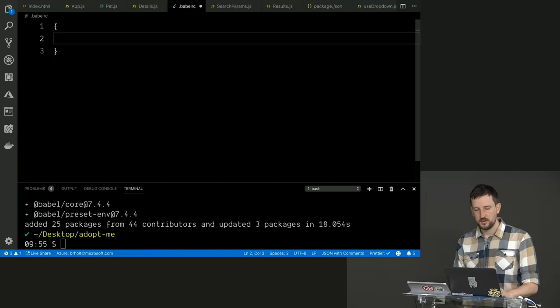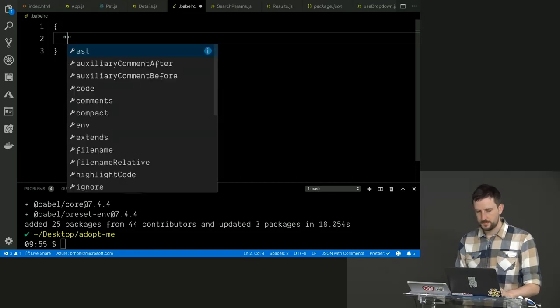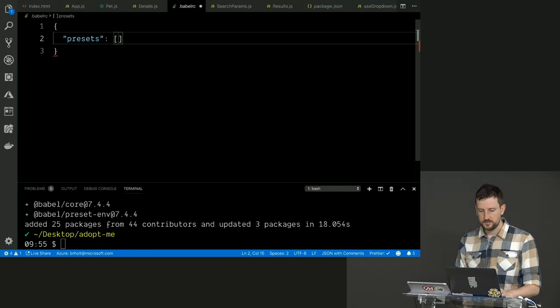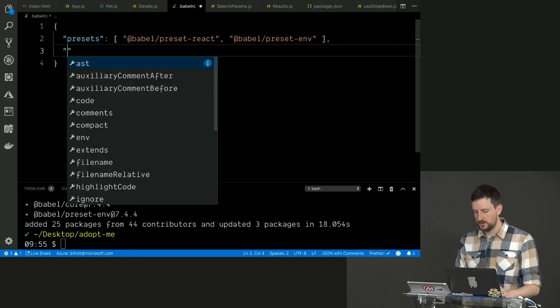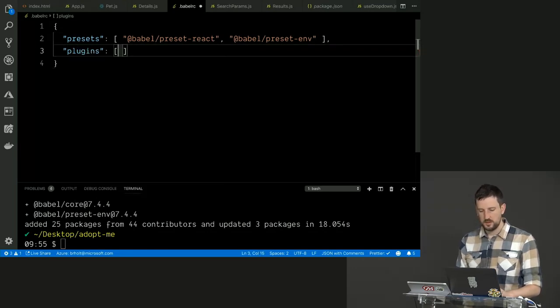Inside of here, I want you to put presets. And then we're going to put two things here in presets. One of them is going to be @babel/preset-react. And one of these is going to be @babel/preset-env. Under that, we're going to put plugins. And inside of that, we'll put @babel/plugin-proposal-class-properties.